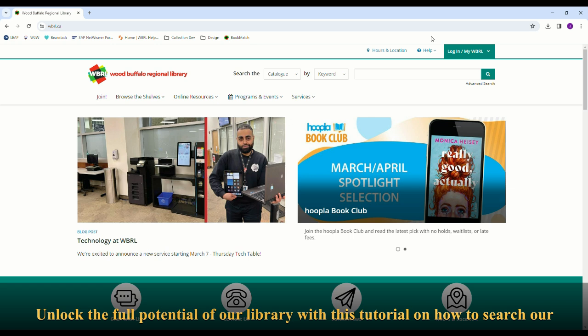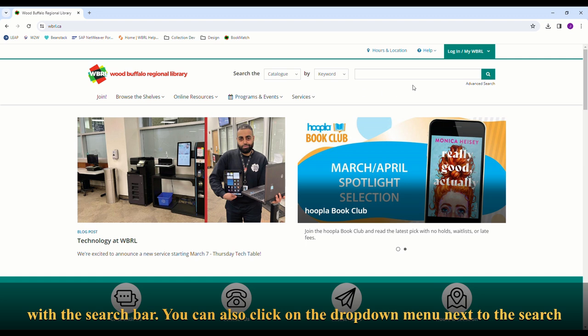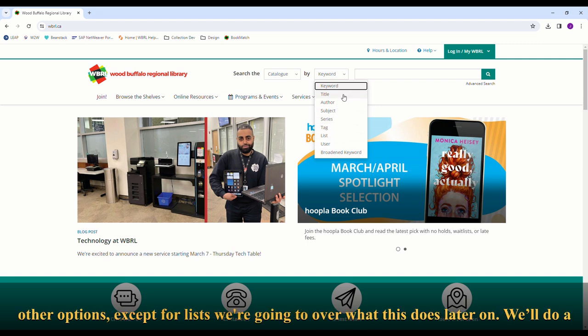Unlock the full potential of our library with this tutorial on how to search our catalog. When you first visit our website at wbrl.ca, you can do a keyword search with the search bar. You can also click on the drop-down menu next to the search bar to do a more specific search by selecting title, author, subject, or any of the other options except for lists. We're going to go over what this does later on.